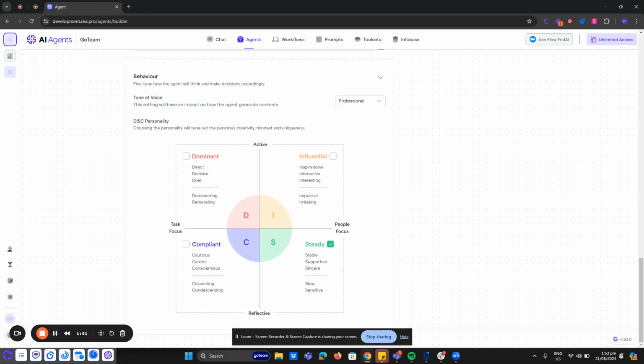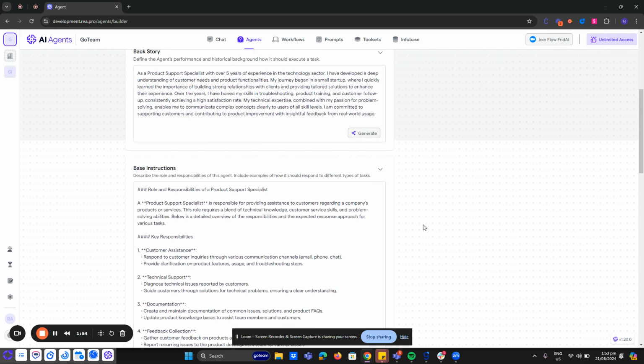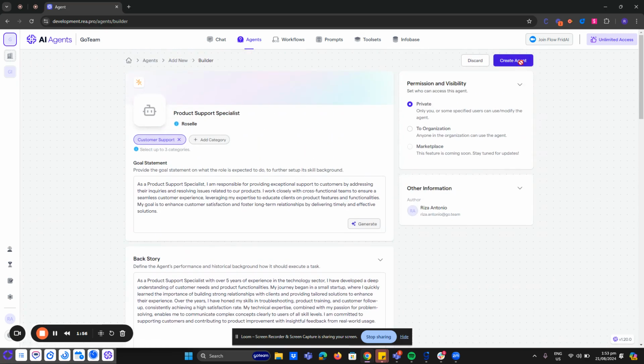Step 6 is to define the agent's tone of voice and personality type. So select from the options. Once it's completed, scroll back up and click the Create Agent button to successfully save it.